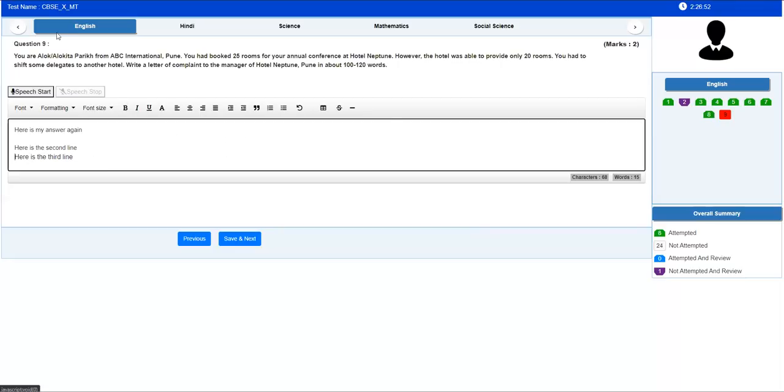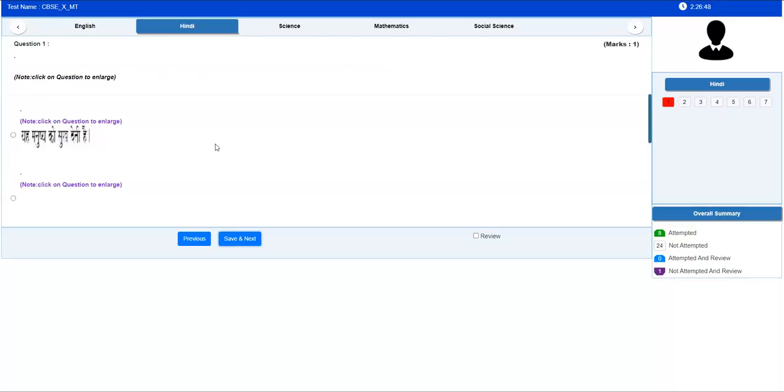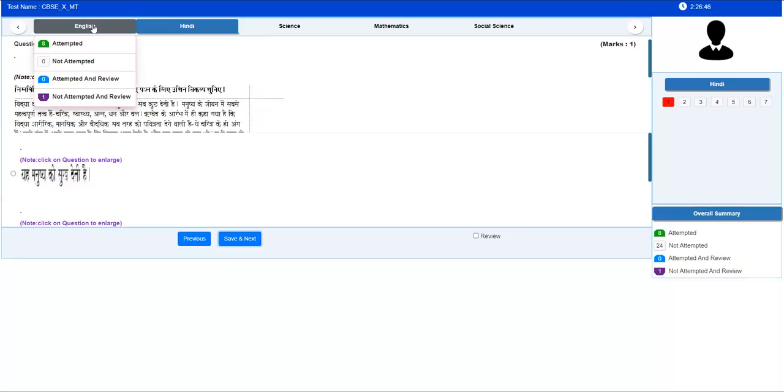Now, before you finish this, as soon as you click on this and go on English, you'll see that 8 are attempted and 1 is not attempted and it's in review mode. So you can always revisit it later on.